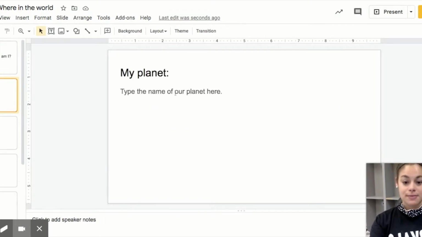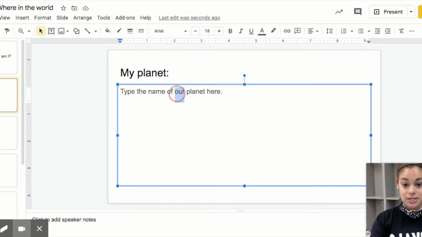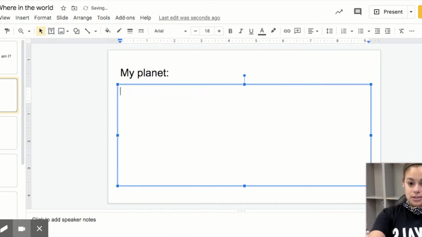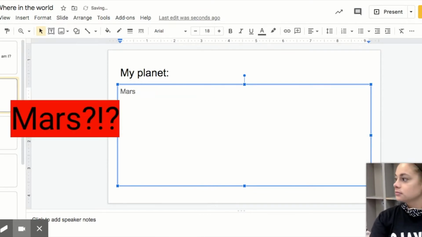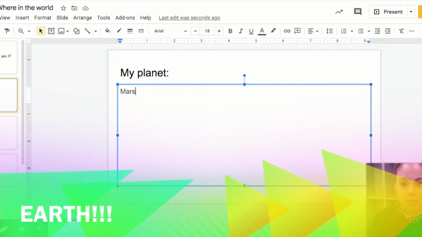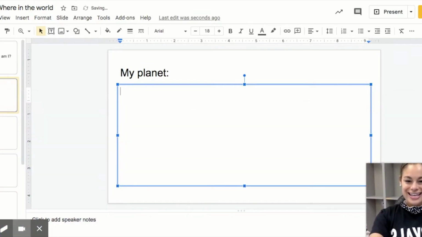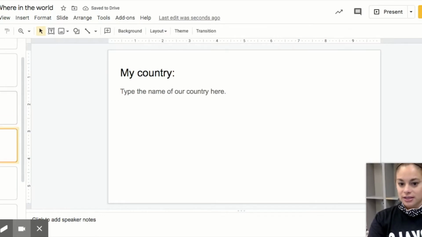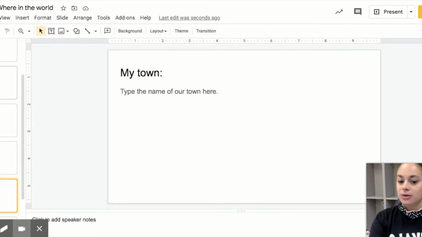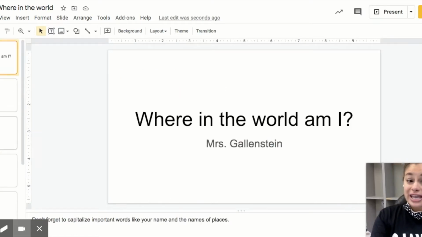My planet, type the name of our planet here. Same thing. You're going to double click a few times to highlight everything, delete, type the answer. Oh, it's Earth? Earth, not Mars. Okay. Well, anyway, there's your answer. It is Earth. And you're just going to go through the different slides just like that, typing your answers, making sure they're spelled right and they're capitalized, all that good stuff. And then that's pretty basic. That's all you really have to do. And then you can exit out and turn it in.